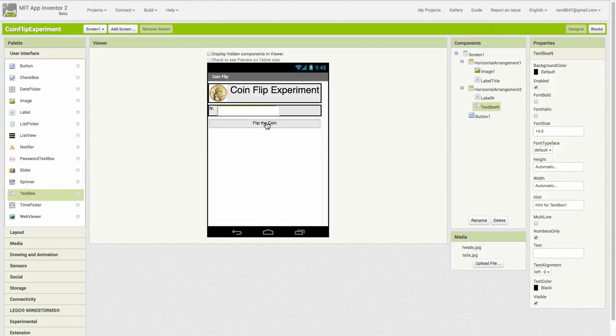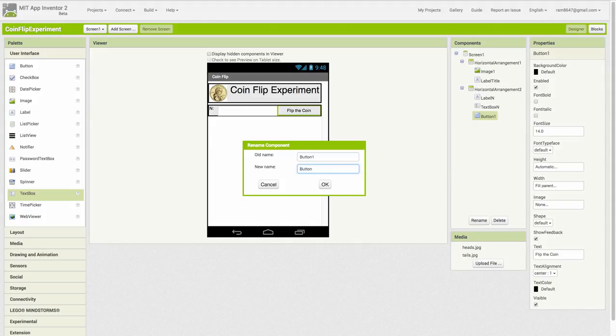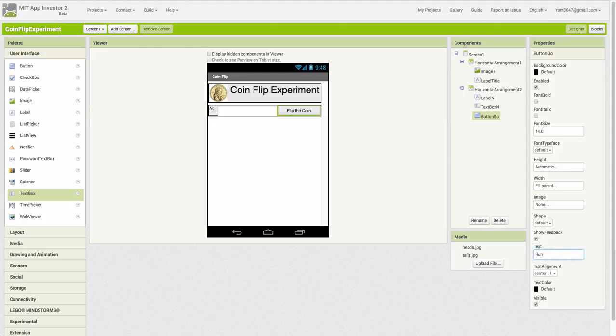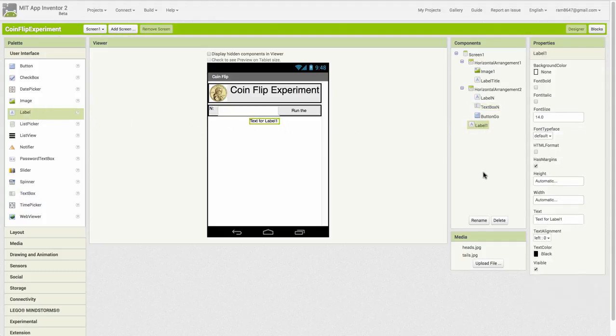And then I'm going to take this button and put it in that horizontal arrangement as well. I'm going to rename the button, let's say button go. And what it's going to do is run the experiment. Below that, I'm going to put another label, and this is going to be label results. And I'm going to have that also fill its parent. And I'm going to change the font size to 24 on that. So that is our user interface.